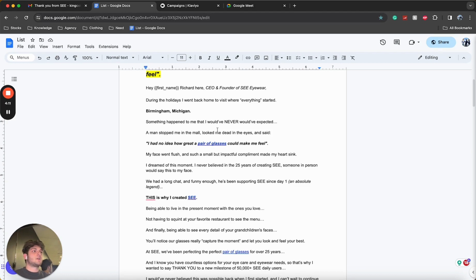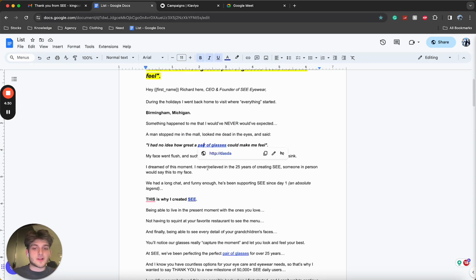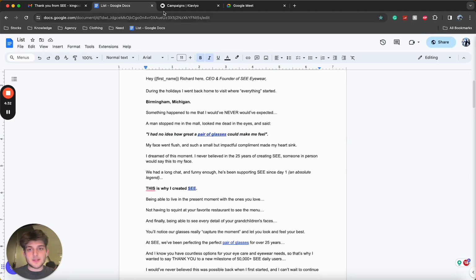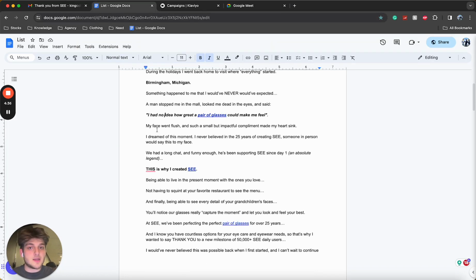Some sort of hook. They have these fascinations, you would say, which are basically, here's 3 ways to clean your house without using disinfectant. Something like that. Using that to hook somebody is going to get them to keep reading. A man stopped me in the mall, looked me dead in the eyes, and said, "I had no idea how great a pair of glasses could make me feel." See how I'm hyperlinking things? There's no hyperlinking here. Nothing to click other than up here. I'm not going to click that. And neither is your prospect.